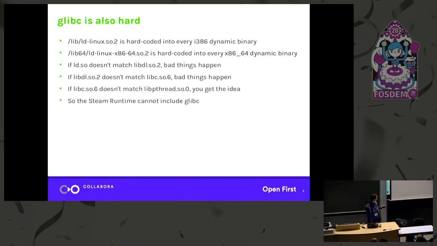And libc is linked up with libpthread, which does locking and that kind of thing. And if they don't match, you're in a situation that the glibc maintainers have never tested, can't really be expected to have ever tested. It's like, this is not going to work. So we don't have graphics drivers in the Steam runtime, and we don't have glibc.